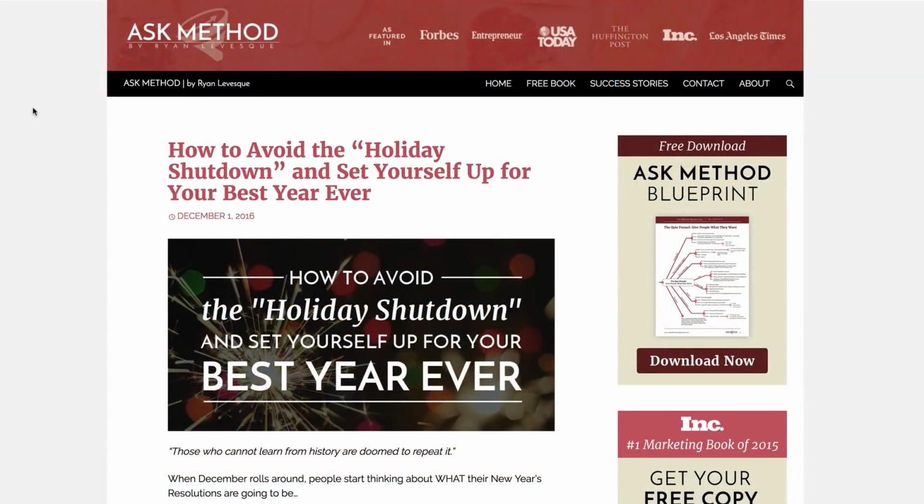Next up, number 7, provide an infographic. This is what Ryan Levesque does over at askmethod.com. His book, Ask, is one of my all-time favorites and one of the most useful ones I've ever read. And he offers a blueprint, which actually shows you the Ask method in a nice visual format. And no matter what topic it is, for whatever reason, infographics tend to get a lot of attention. And it's different than what's out there already.